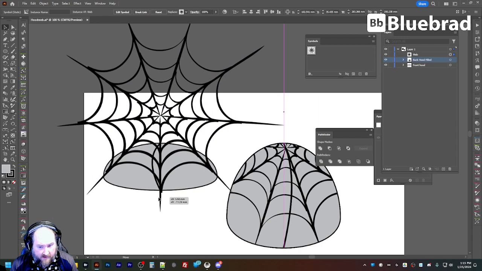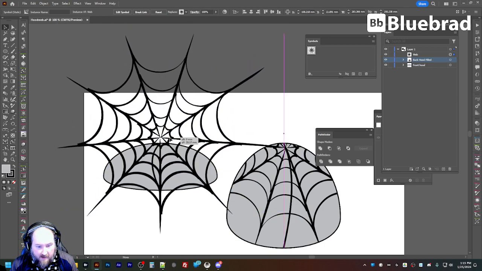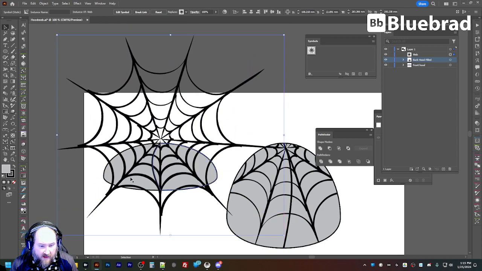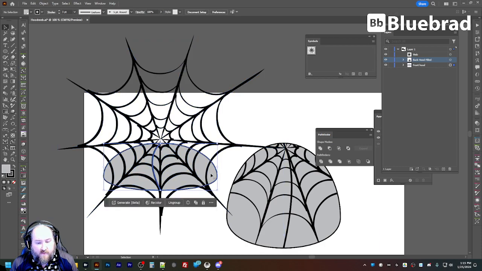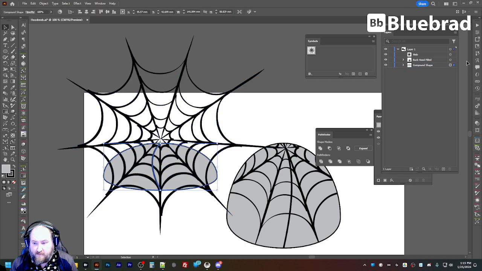So the top, and since the web just ended just before it goes over the crest, I'm going to figure out approximately where that would be. And then I'm going to do the same thing to this one. This is front hood. I'm going to Control C, then go into Pathfinder, make compound shape.